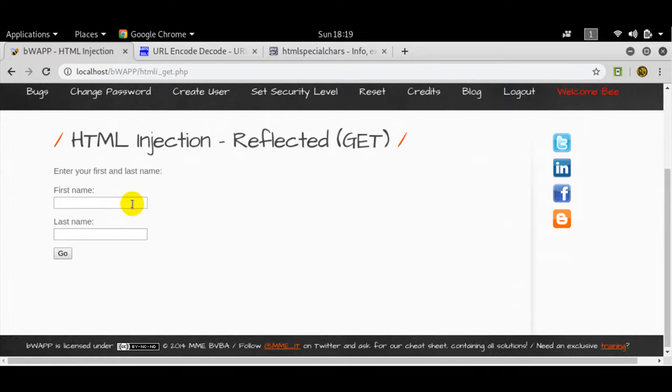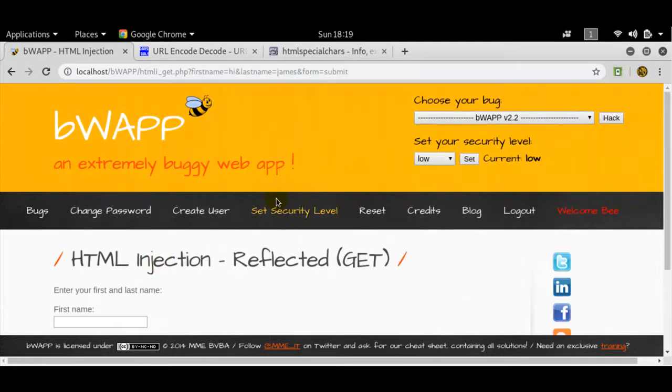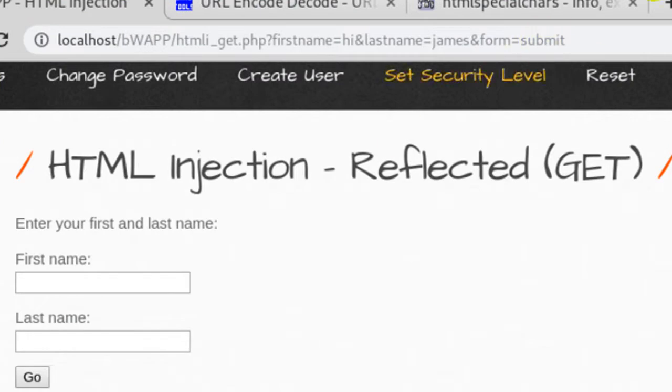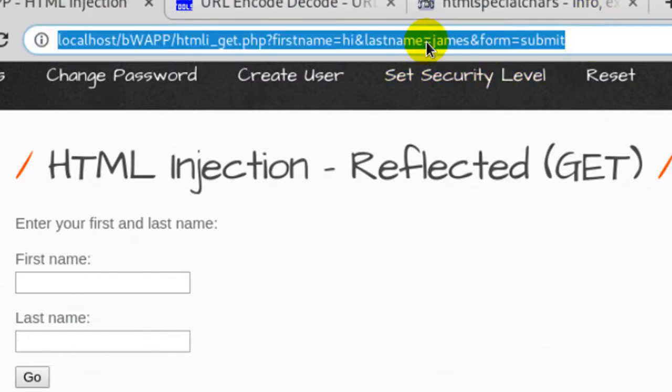To start off with, let me just type in hi here and James here and see what the output is. If I hit go, I'll see that it says welcome James, and if I go to the URL, it's parameterized. The first name equals hi and the last name is James.